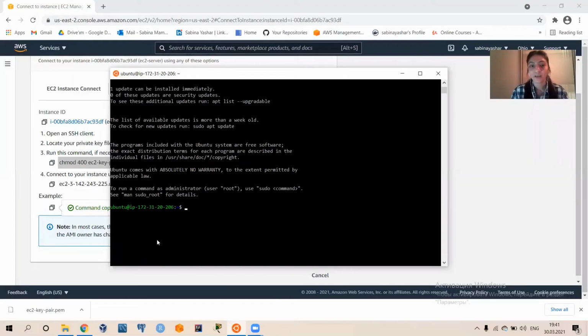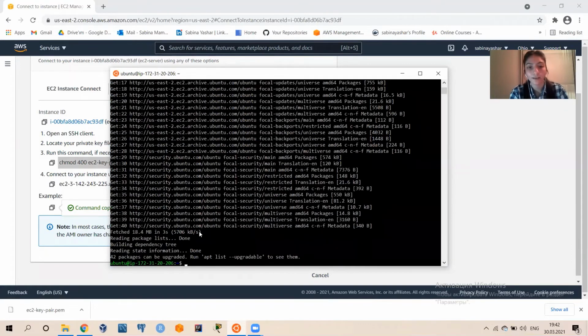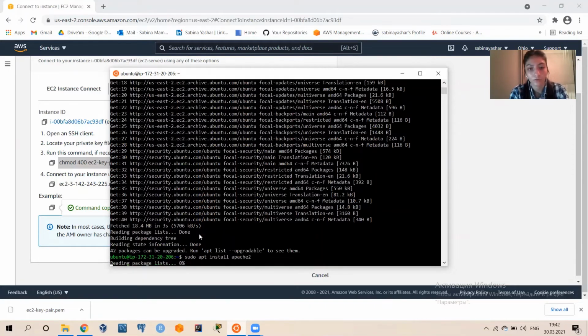Now what we are going to do, we'll add a web server on our Ubuntu server, and we'll create an HTML file, and we'll try to open it through a browser. Let's first get the latest update on the server. Okay, let's install the Apache server on our Ubuntu server. Sudo apt install apache2.